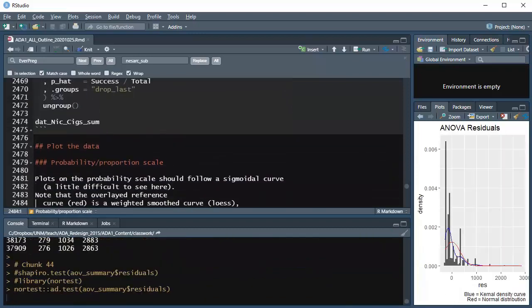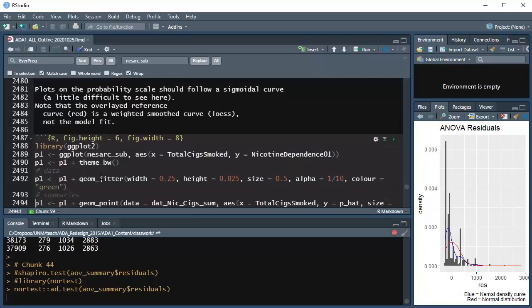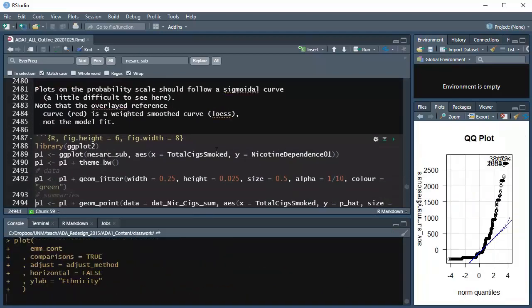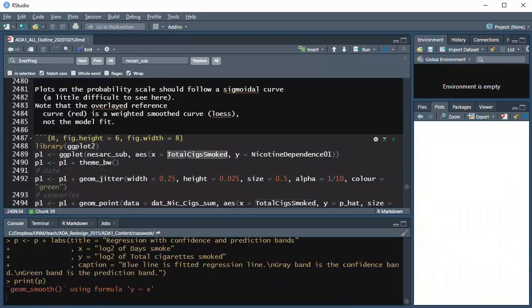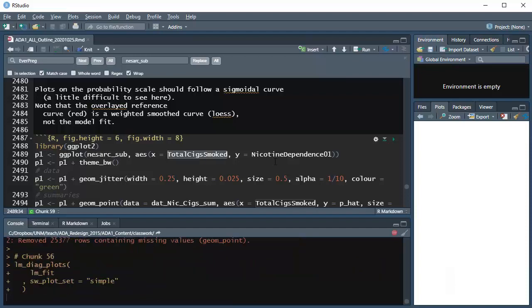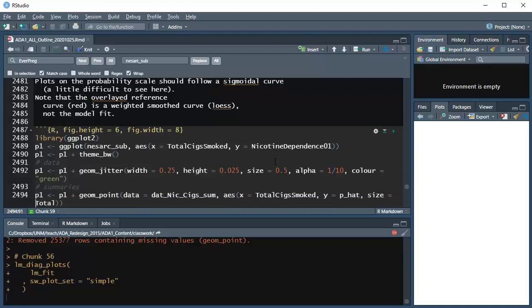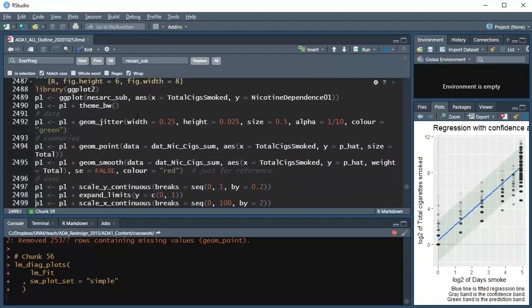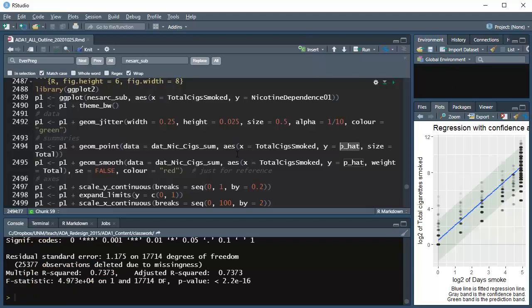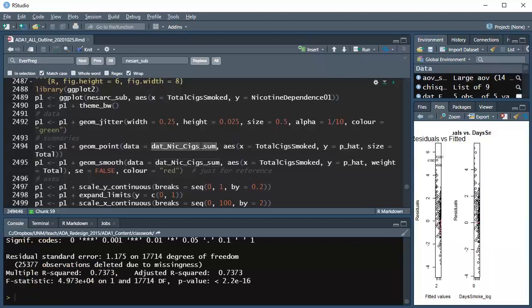Okay, so I'll have that table. Then I'm going to create this plot where the X variable is the number of cigarettes smoked, and on the Y variable I've got the nicotine dependence value. Then I'm going to be plotting these p-hats. So from the summary data that we calculated in the table above, the cigarettes smoked is X, and then the p-hats are going to be plotted.